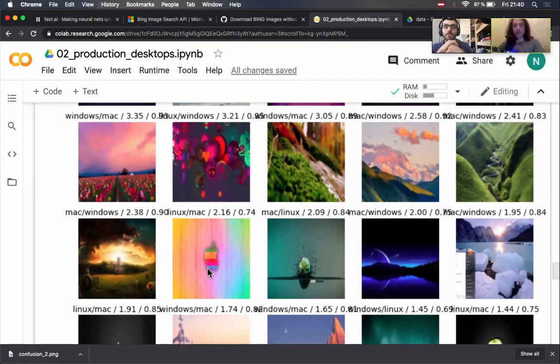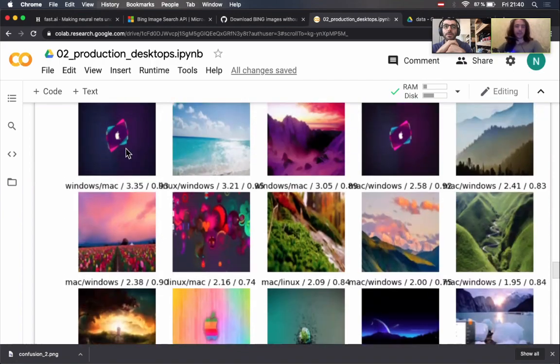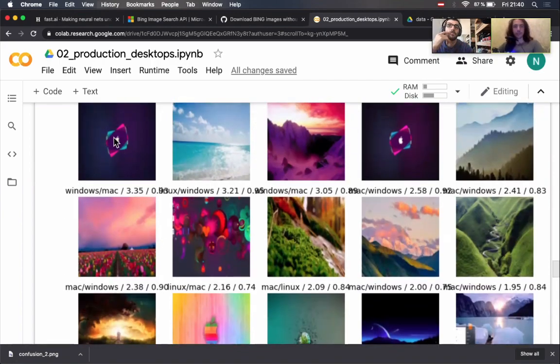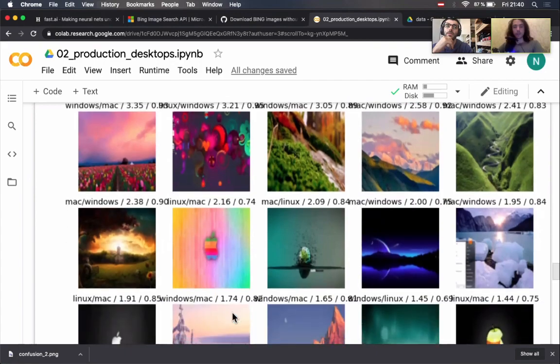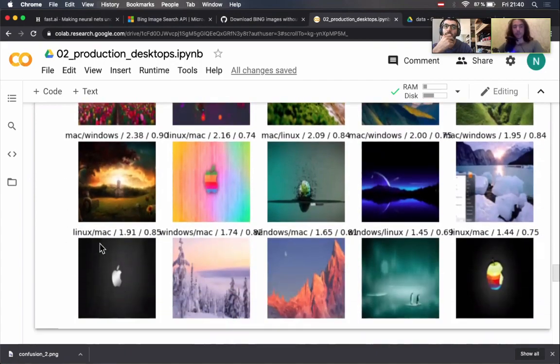But one trend I seem to be seeing here is that if it has anything like symbols, it classifies it as Linux, even if the symbol is an apple. And it makes sense to me. Even the Apple symbol itself gets classified as Linux.